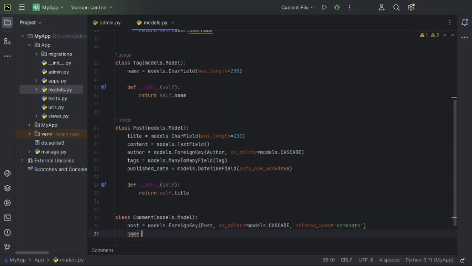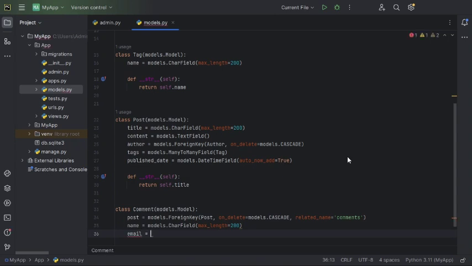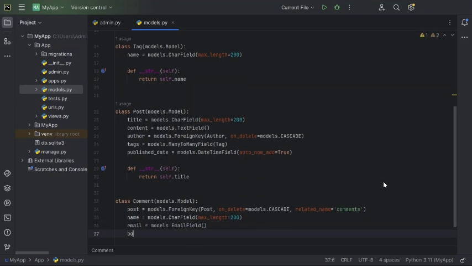And I'm going to get the name of whoever is posting the comment, so CharField, and I'm going to add a maximum length of 200 as well. I'm going to get the person's email, in case I want to send a reply or an email, so I'm going to make use of an EmailField, and I'm not going to add any property. Then I'm going to have the body of the comment, or we can have the content as well, so that will be models.TextField. So I'm going to make use of TextField as well.